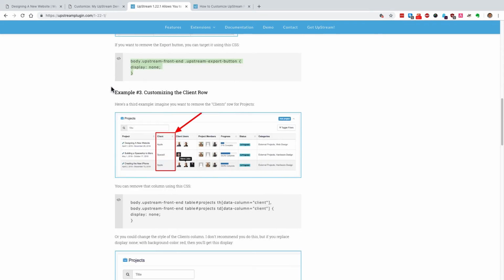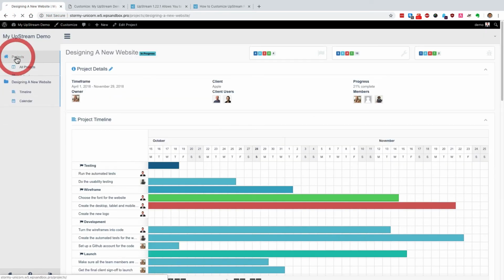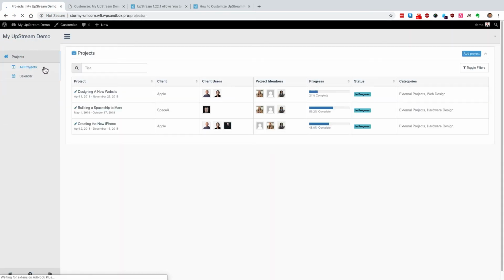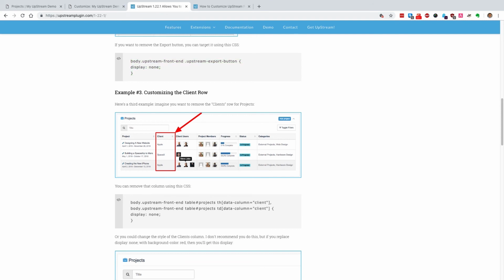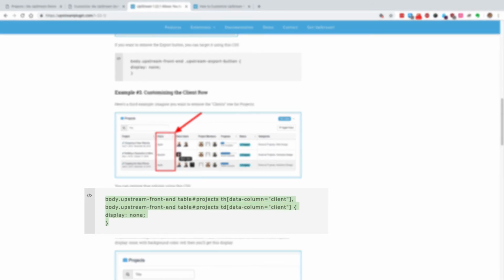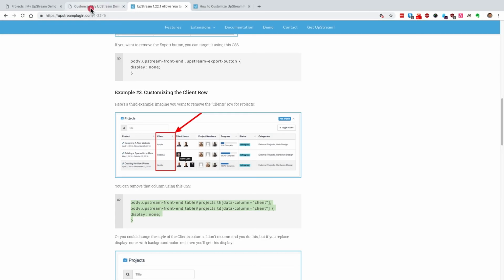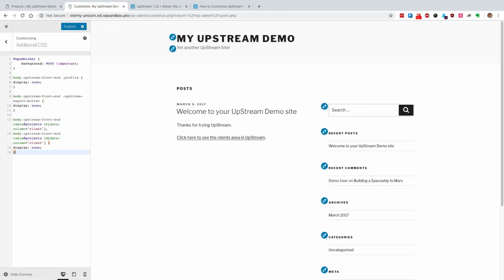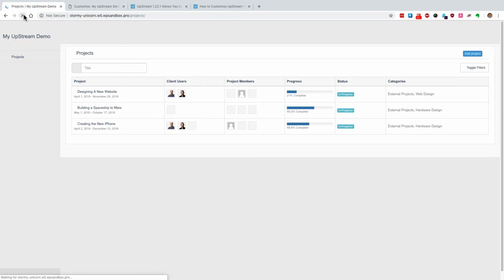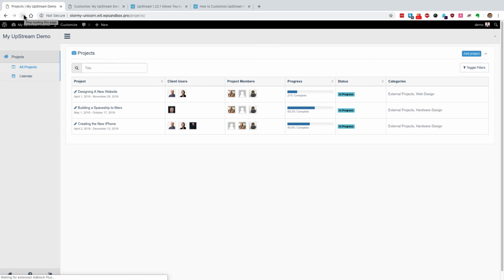In this case, we're going to remove the client row from the front of the site. This is a row that's available where you have a list of all the projects on the front of UpStream. You can see Apple, SpaceX, and Apple again in this particular client column. Again, we're using display none to hide this column. Copy paste. Click publish. And the client row has gone.